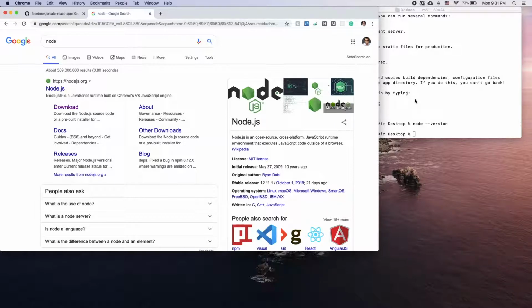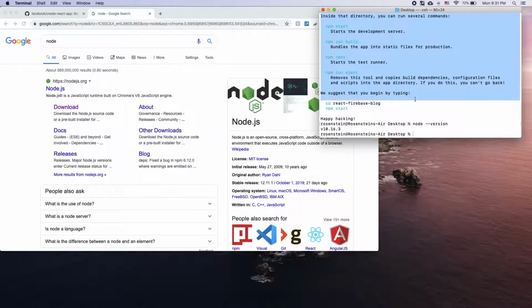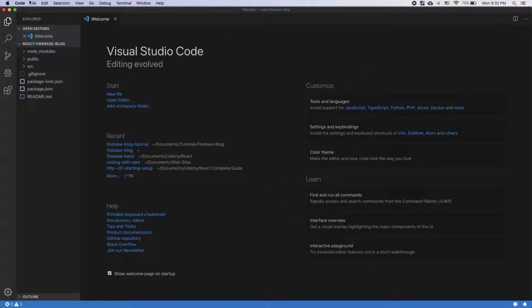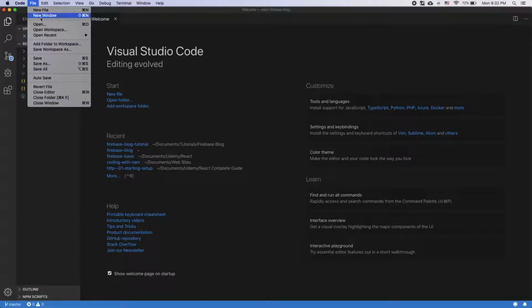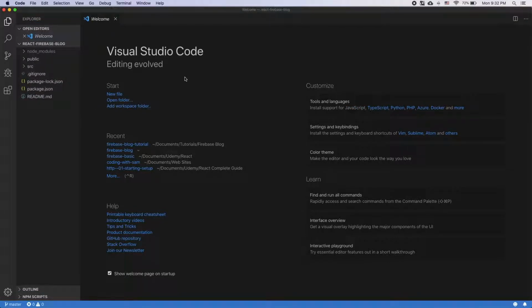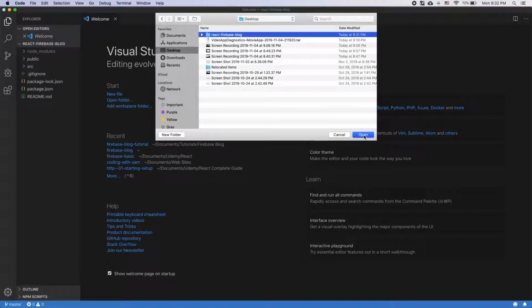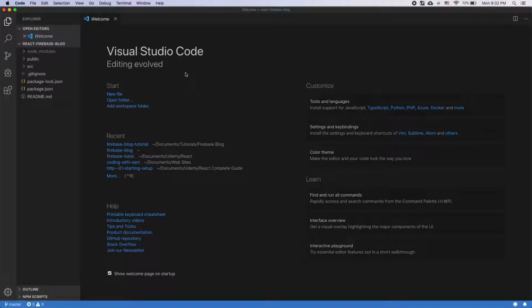I use the Visual Studio Code text editor, so that's what you're going to be seeing me use. You can use whatever code text editor you like, but I prefer Visual Studio just because I think it's a very nice way to develop React applications. Let's get this open, and we'll open up our file. Now I saved it on the desktop, so let's go to the desktop and React Firebase blog. Open this up. Now you'll see that there are 3 folders.